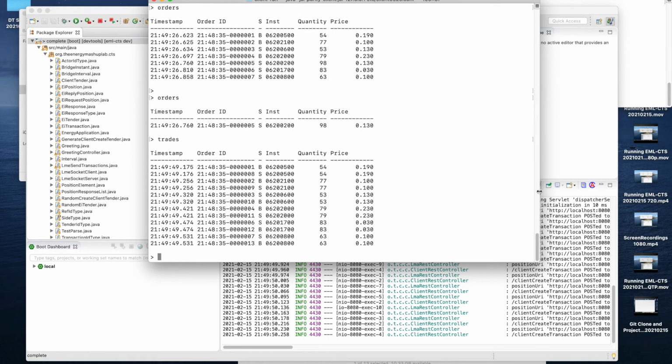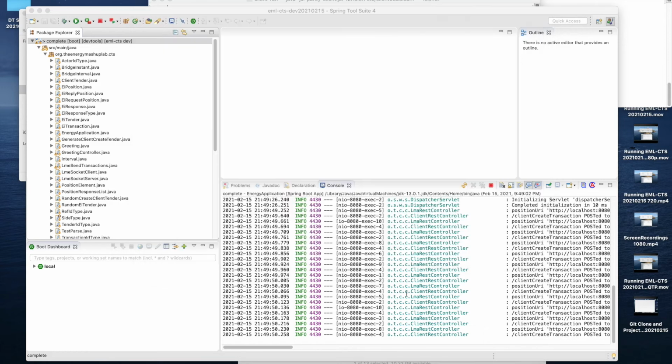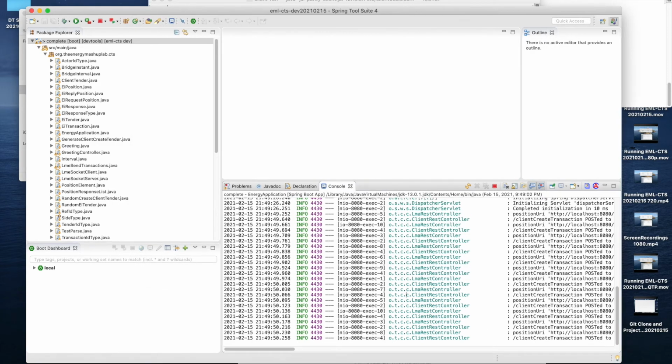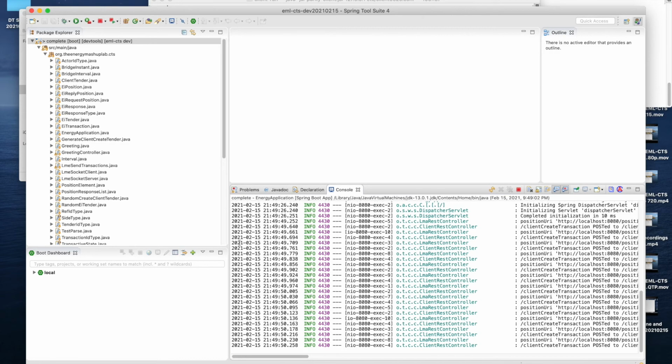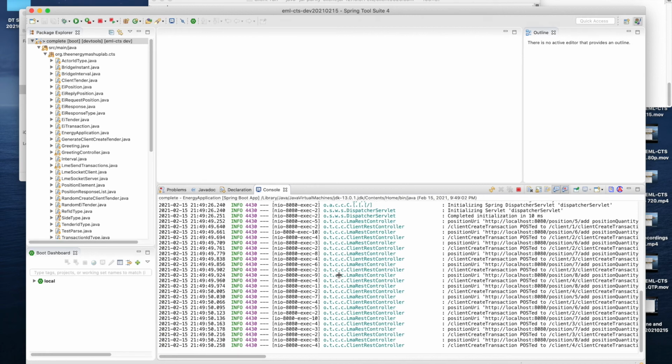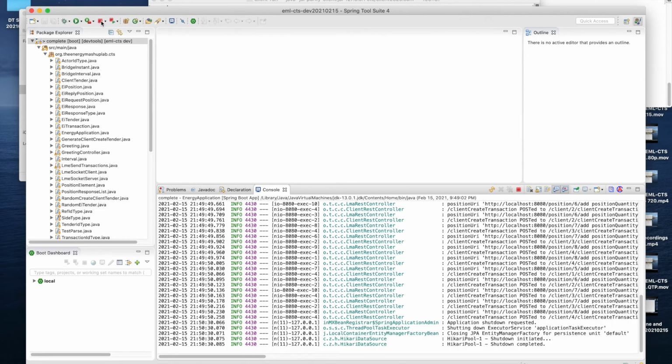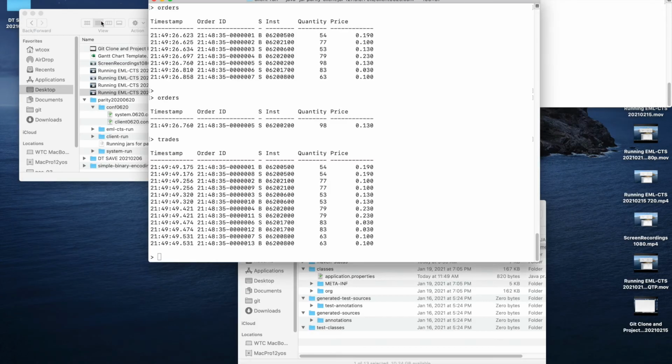And just as with the standalone case, running inside Spring Tool Suite, we have the, if I can grab the right thing, we get create transactions posted back, flowing through EML-CTS until they eventually get to the client. So this is precisely the same behavior. There is one slight wrinkle. So I'm going to stop this right now and show you one more thing.